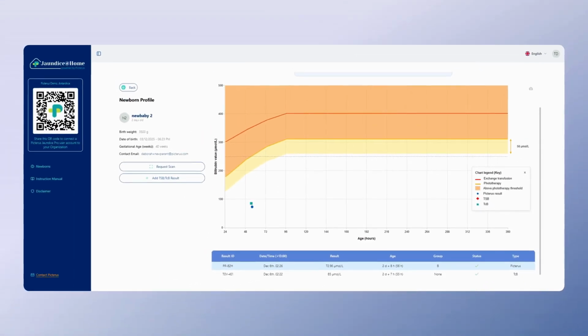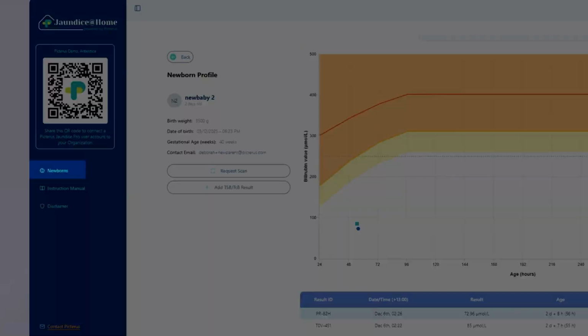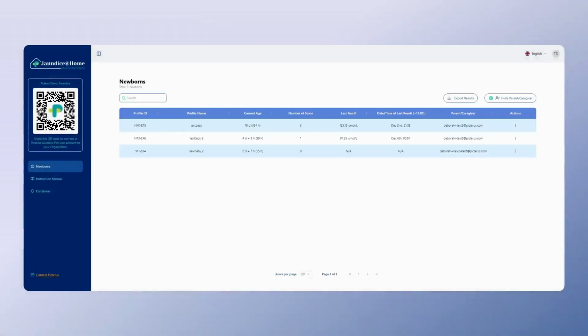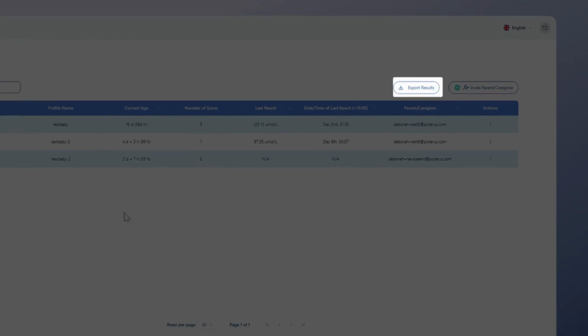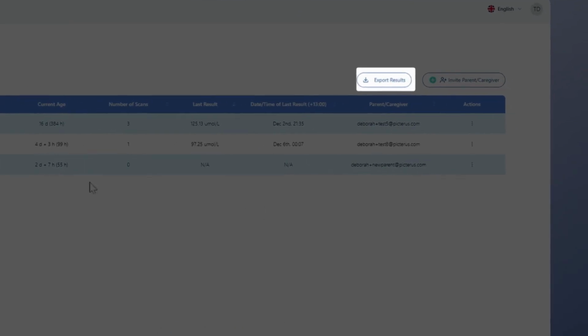Another feature of the Jaundice at Home platform is exporting the newborn's data. To do this, return to the Newborn Profiles list. All of the results from the organization can be exported by clicking on the Export Results button.